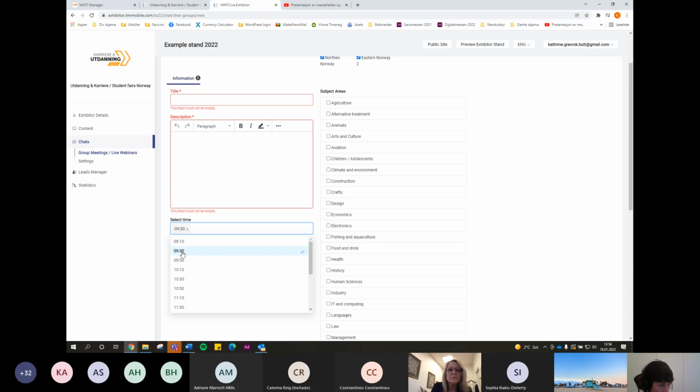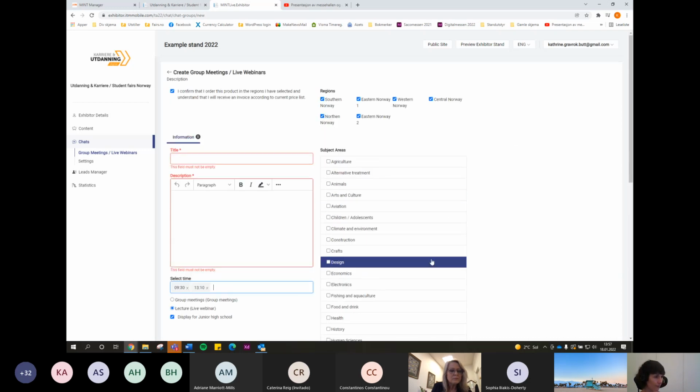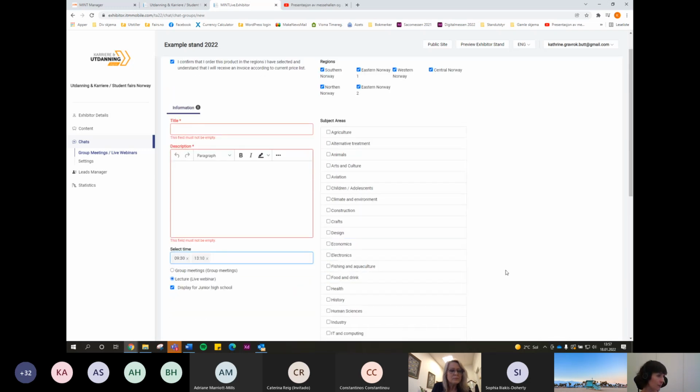We recommend that you have the same group meeting or live webinar twice per day, once before lunch or before 12 and once after, just to give most of the students the possibility of attending your group meetings, because they will visit the fair before or after 12, most of them. If any of these subject areas are relevant for the group meeting or live webinar, you can also tick off for them.